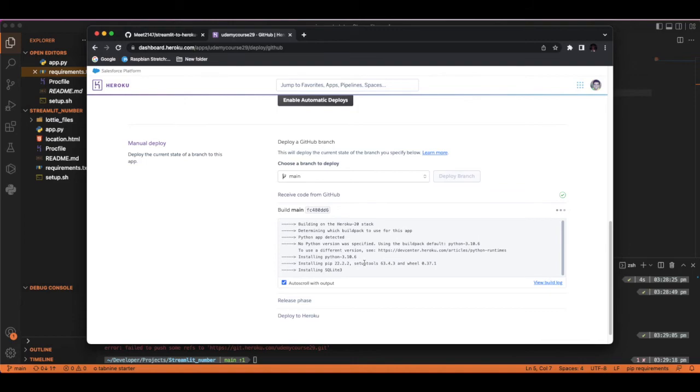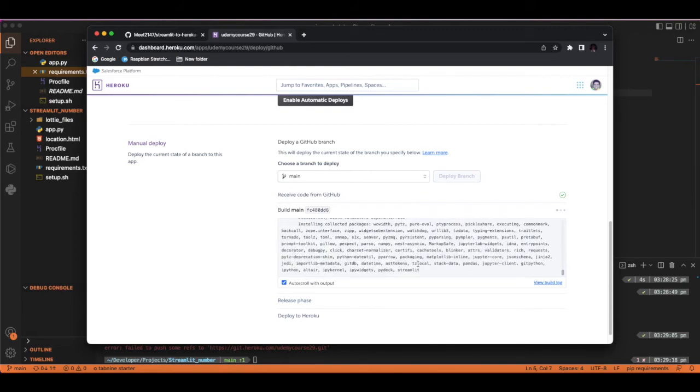So this will start building the application. It will install all the requirements and dependencies. No version of Python specified. It will select on its own, and this will do the deployment. And finally, it will show us that yeah, it's deployed to Heroku, and you can now open the application basically.